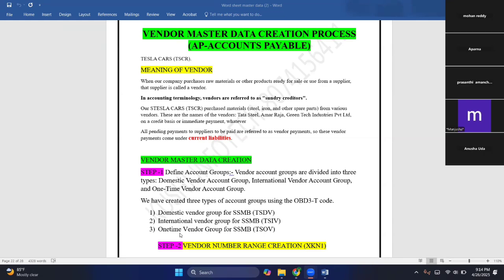So in accounting terminology, we call them sundry creditors. Tesla cars purchase raw materials. For cars we need steel, iron, and other spare parts from various vendors. One vendor will give steel, another vendor iron, and other vendors the other spare parts. These are the names of the vendors, like Tata Steel, which gives steel, and Amara Raja Batteries, Green Tech Technology, and so on. They will buy from them on a credit basis or with immediate payment.